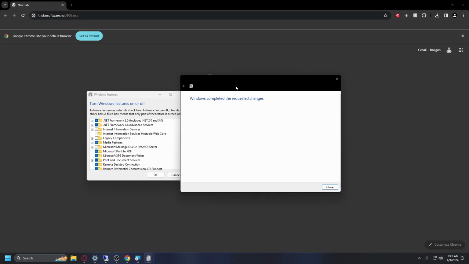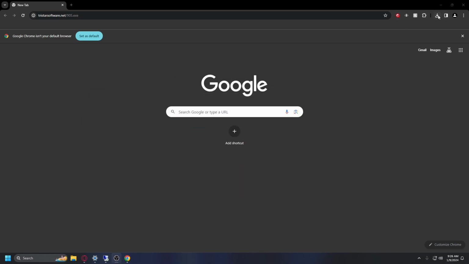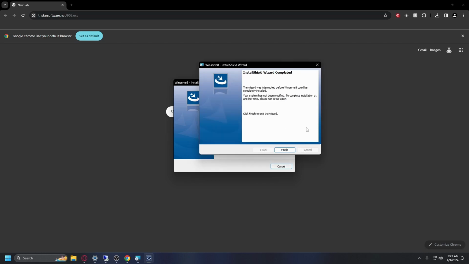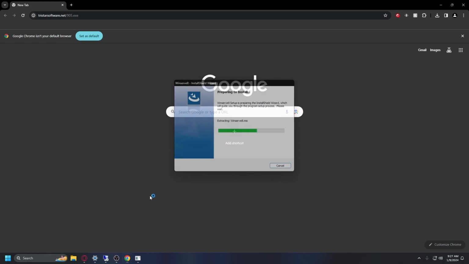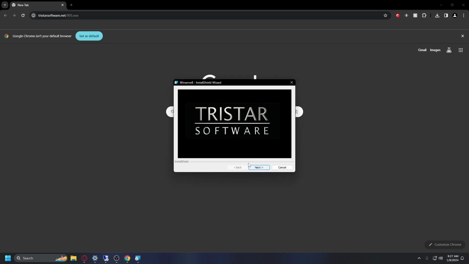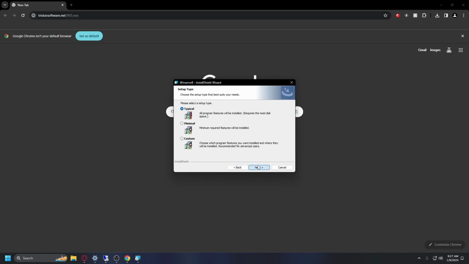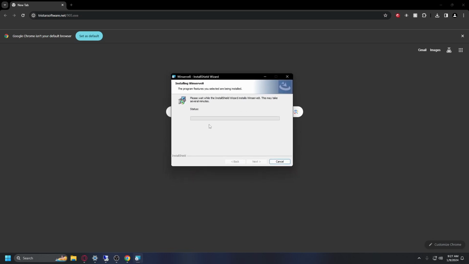Now that the feature has finished downloading, we can go back and run the Tristar program again. So we're going to go to 905.exe or whatever version number you're on. Oops, this is the old window. This is the new one. And we're going to let it install. We're going to hit next through all of these windows. It's just asking where you want to download the program. And then the installation process should begin.